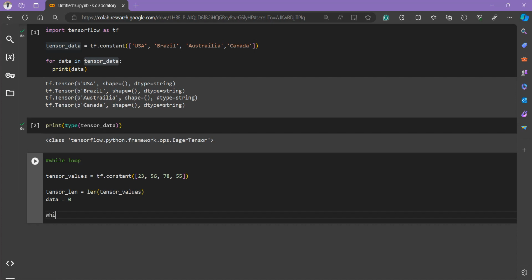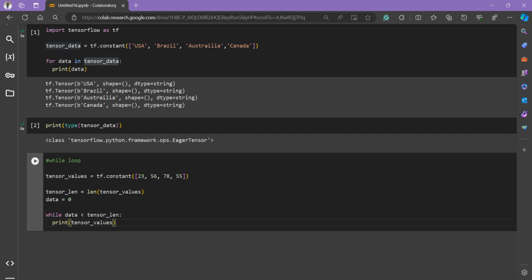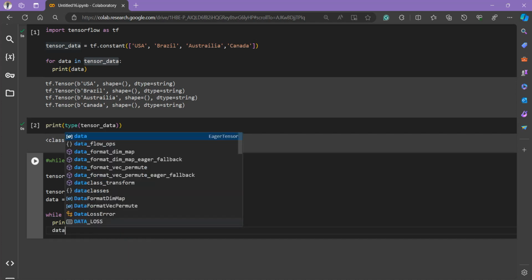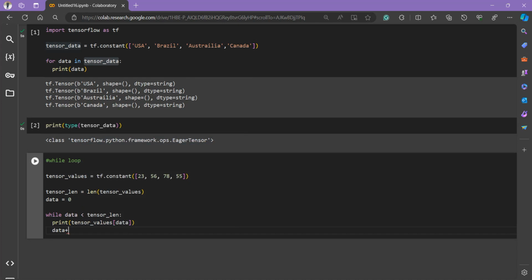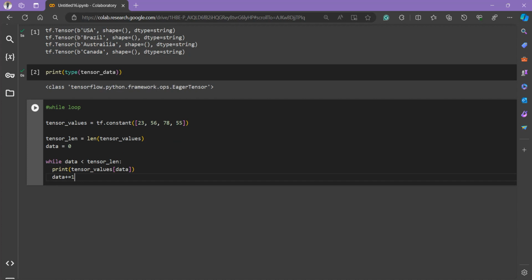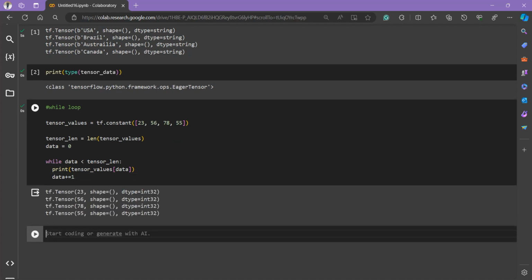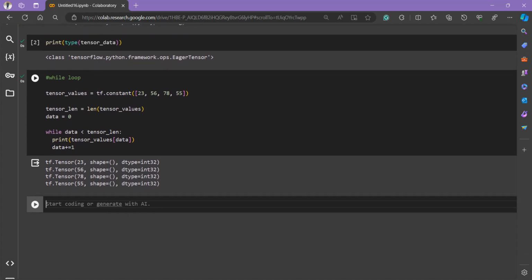Now let's use the while loop. I want to print all the values of this tensor values variable: while data is less than tensor len. And if you don't use this, your loop will run forever, or it will run for infinite time. Then print tensor values, then data, accessing each element, and finally increasing the value of data by 1 each time, data plus equal to 1. Let's execute this block of code. Now you can see you get all the elements of the tensor values using the while loop.